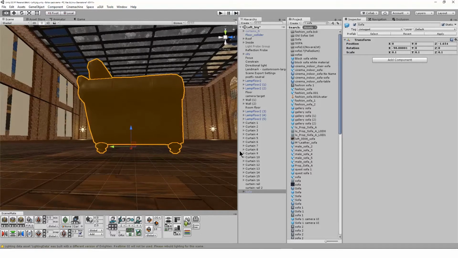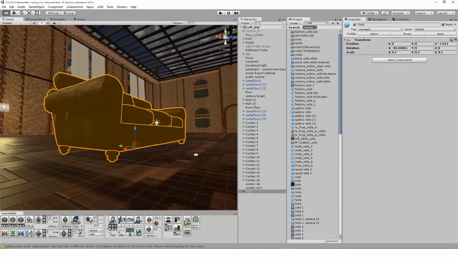Because some 3D tools have different orientations for up, forward, left and right, I can see this sofa is not currently oriented correctly. The blue arrow on the gizmo here is pointing up in the air, but I want it pointing forward. You can see here in the inspector the object is rotated 90 degrees on the x-axis. If I set this to 0, it rotates the sofa forward. I want it set to 0, but I want the object to be facing the right way.